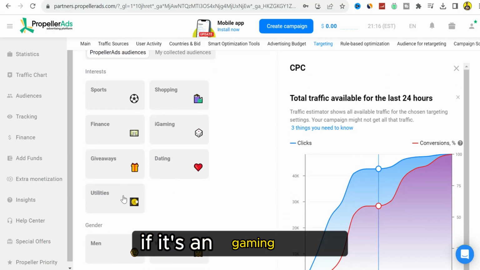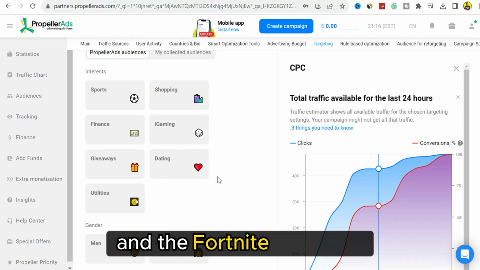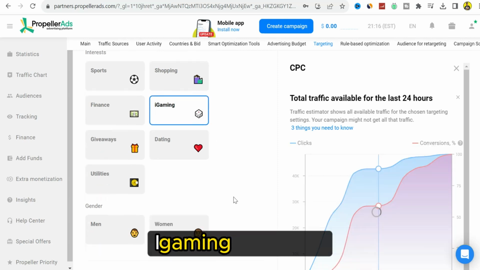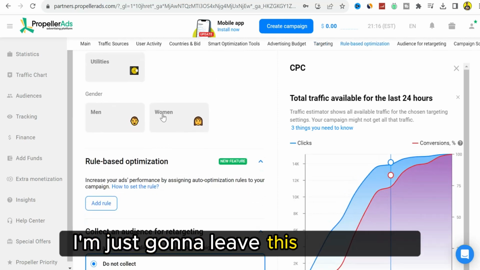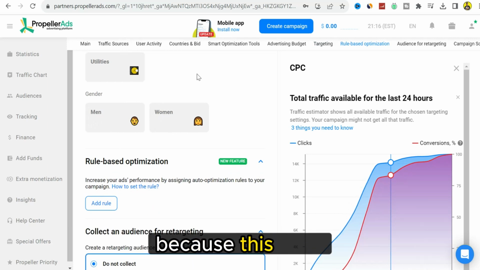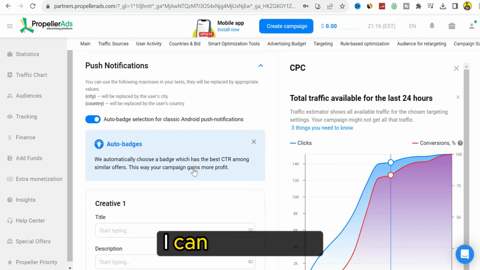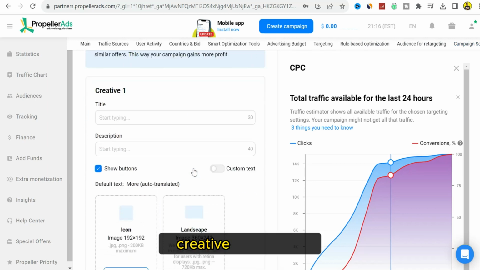Now in this interest section, you want to select the interest of this offer. If it's a gaming offer, select that. If it's a giveaway offer, select that. And Fortnite right now is actually a gaming offer. So if I just select iGaming right now, I'm just going to leave this unchecked because this offer is not gender specific.